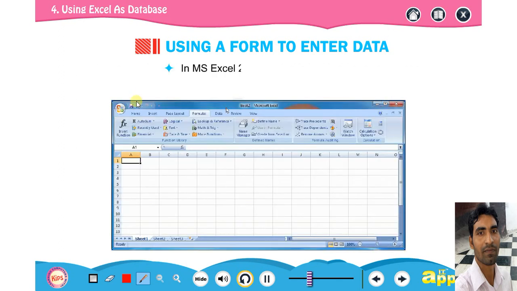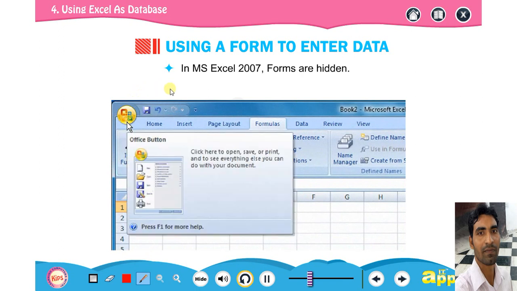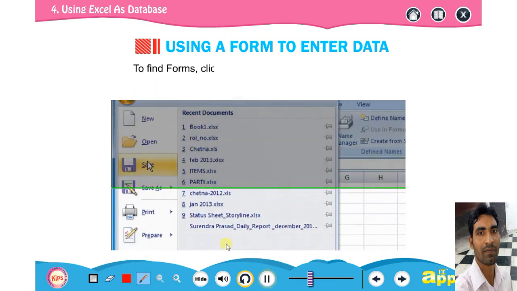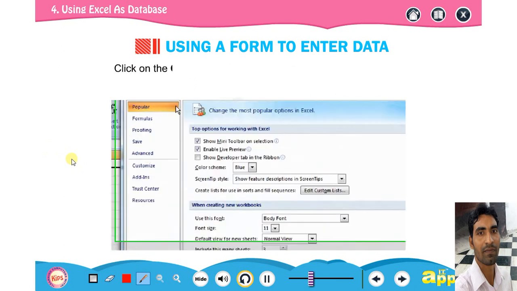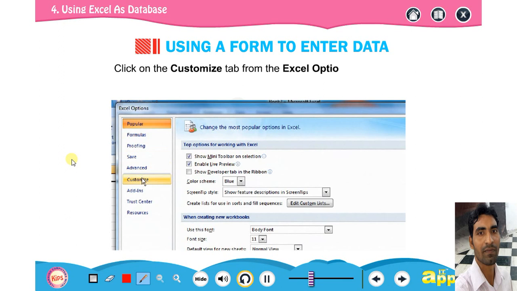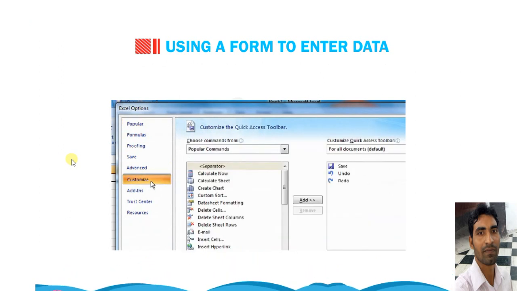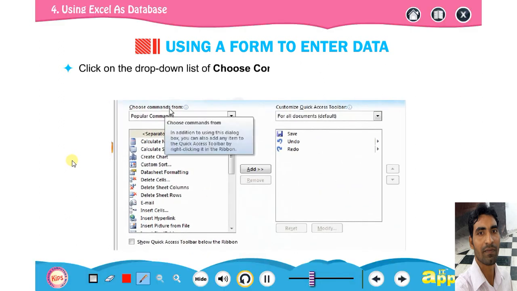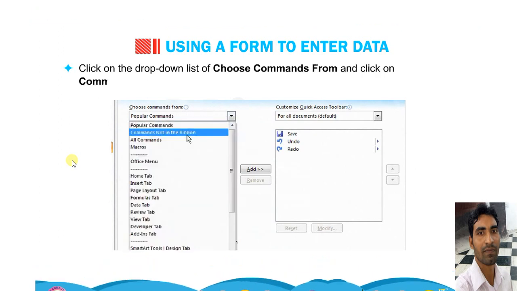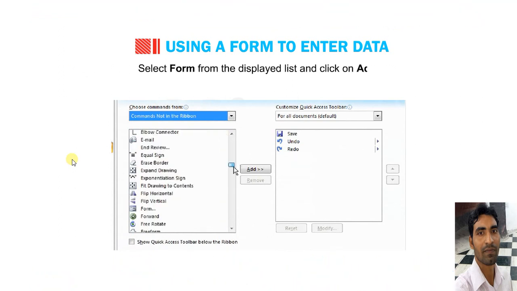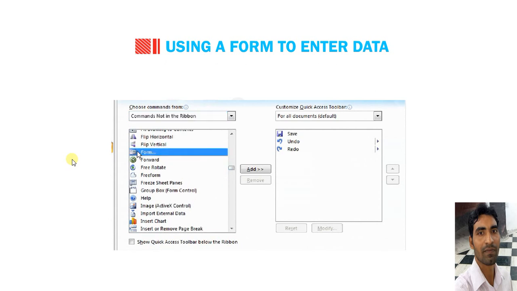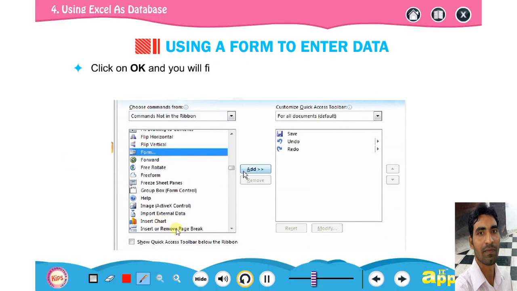In MS Excel 2007, forms are hidden. To find forms, click on Office button, then Excel Options. Click on the Customize tab from the Excel Options dialog box. Click on the drop-down list of Choose Commands from and click on Commands not in the ribbon. Select Form from the displayed list and click on Add. Click on OK and you will find the Form button on the Quick Access toolbar.